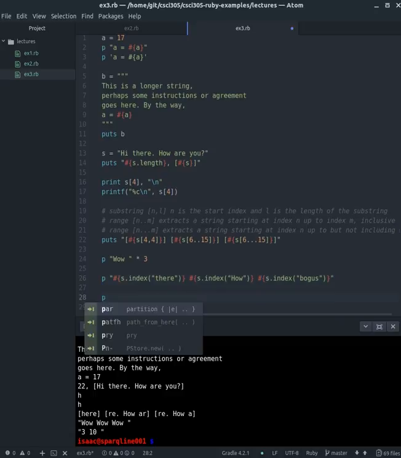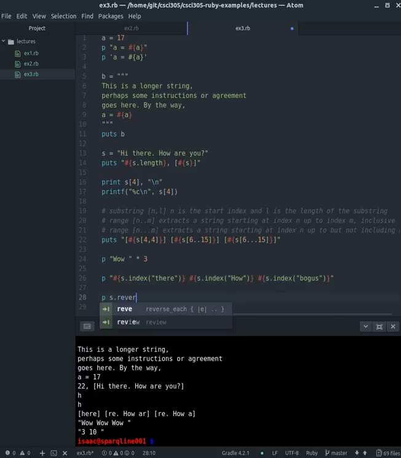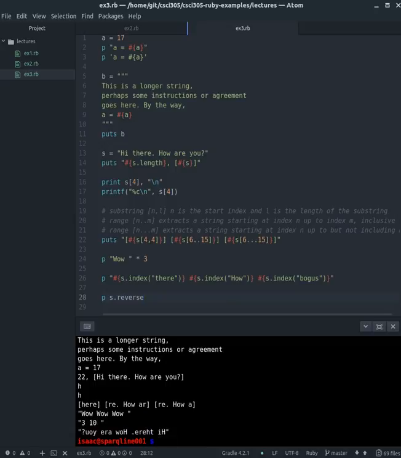Finally, we can also reverse a string. We can just call the reverse method, and lo and behold, it reverses the string as we expect. Okay, so that's pretty much the basic concepts. Oh, there's a few other things that we can do with strings. Hopefully this will look interesting.